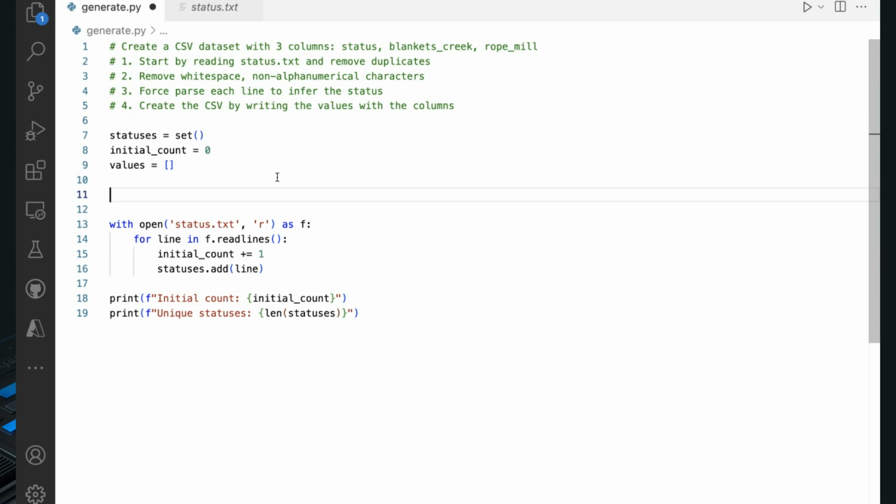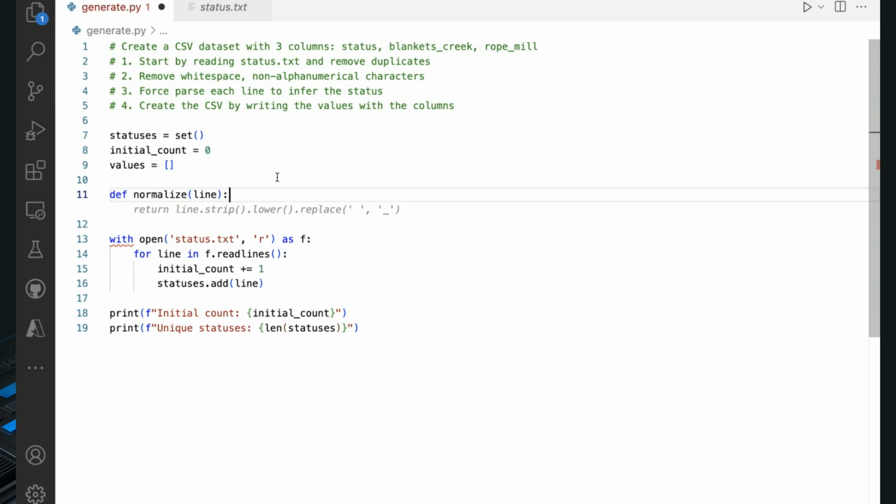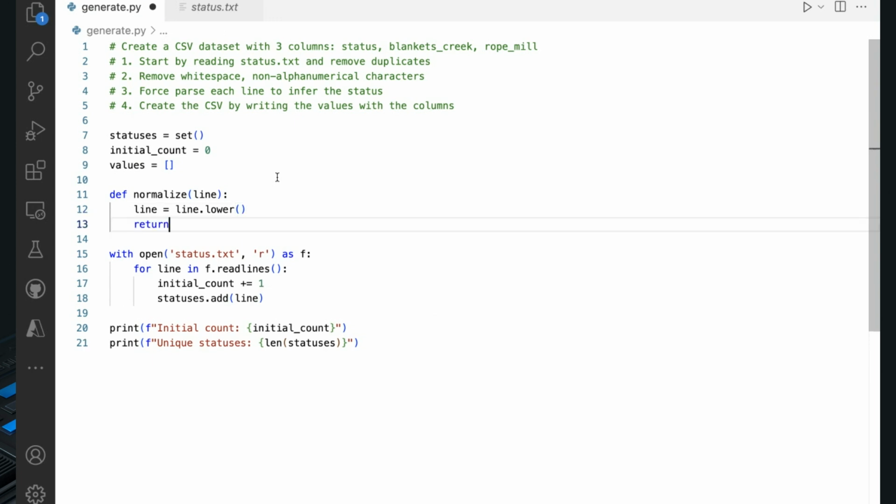So let's go ahead and make this lowercase. I'm going to create a function to make things easier, and I'm going to call it normalize. The normalize function is going to take one line, and we are going to reassign line. I'm going to say line equals line.lower, right? So line equals line.lower. And then I'm going to return the line. Just for now, just going to make everything lowercase.